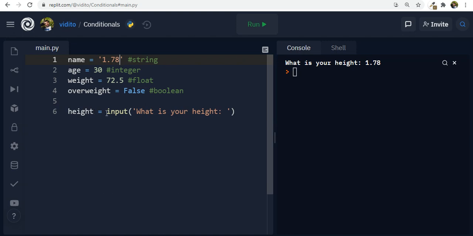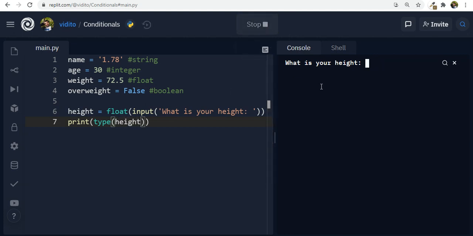So what I need to do is to turn all this that the user provides into a float. So I can simply say float, and then put whatever the user inputs inside a float. Now let's just print the type of height that we get. So if I run this again, and if I say 1.8, you see the type that I get is float. So I can do some mathematical operations on it now.